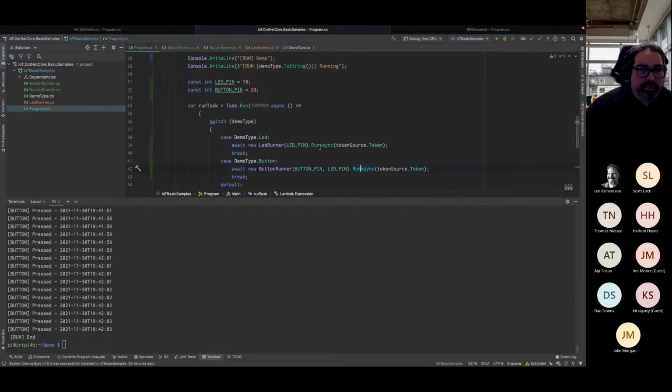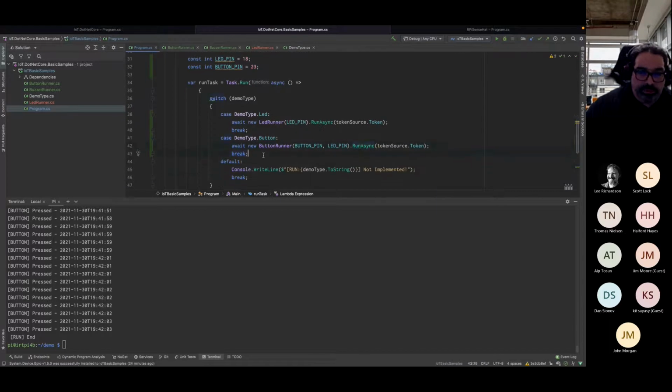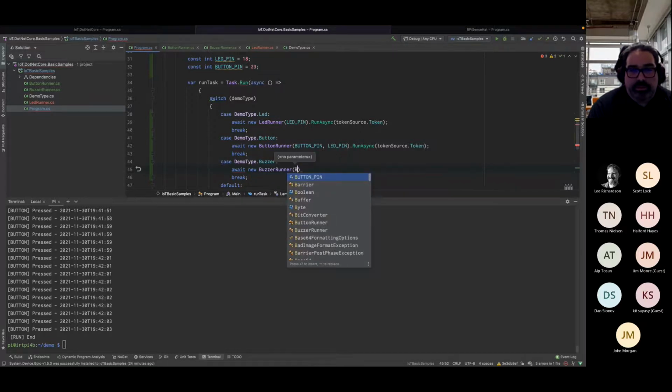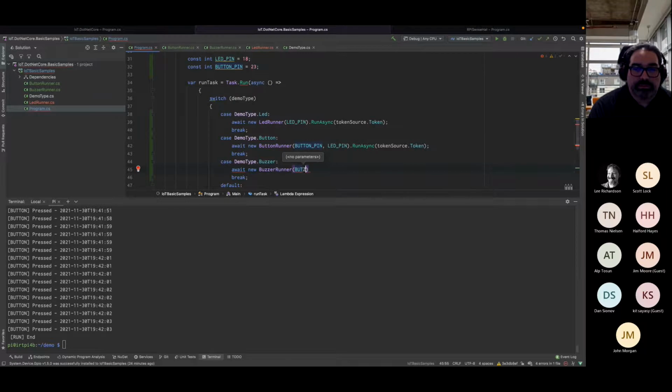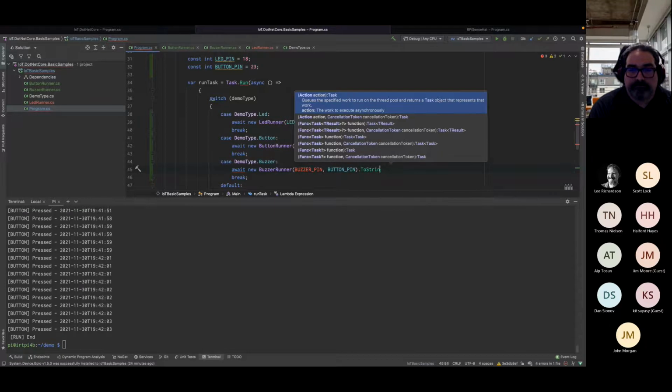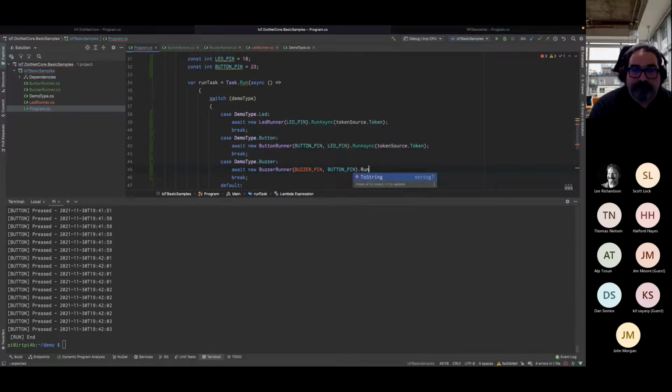And like the other demos, let me just go ahead and do that. Drive it off the code that is here. So buzzer. And let's go ahead and create a new buzzer runner. And this one's going to use, add the buzzer pin. But let's also set the button pin, just the button pin. And run async and pass the token.